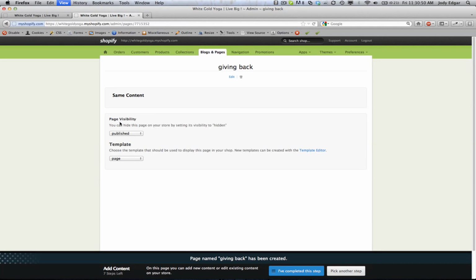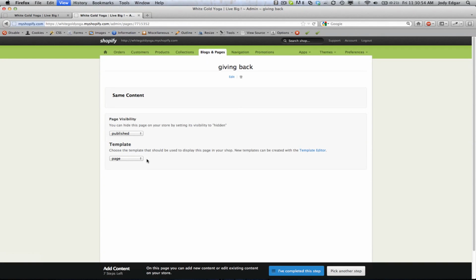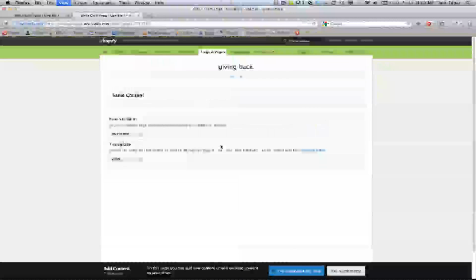The last two are page visibility, whether it's published, and page template. If you have specific templates designed for different styles throughout your website, you can select them down here. We only have one for now, so we're going to leave it on page, and it's good to go.